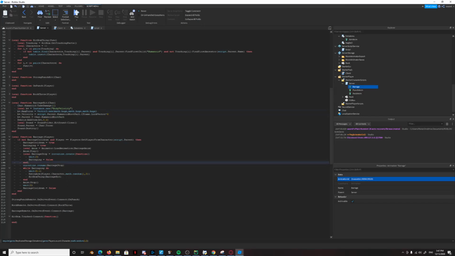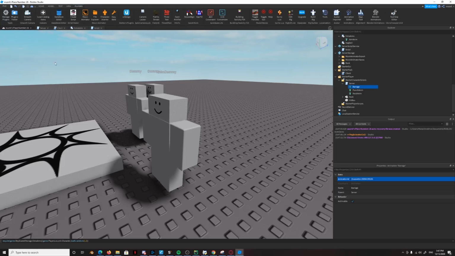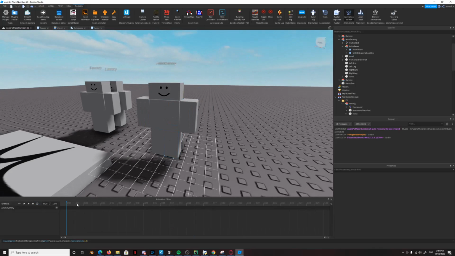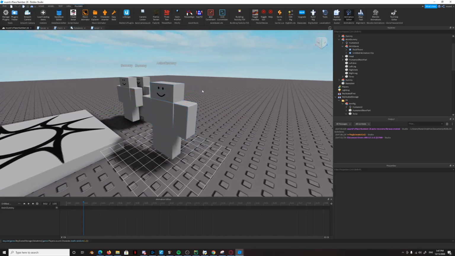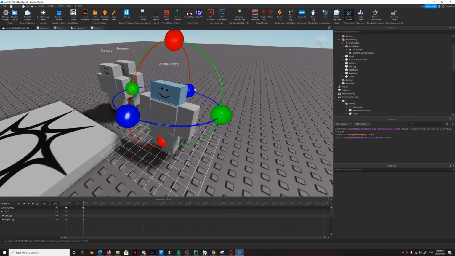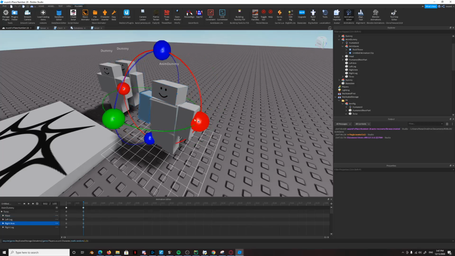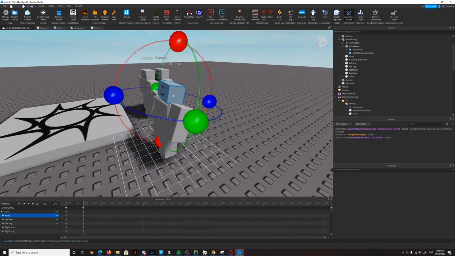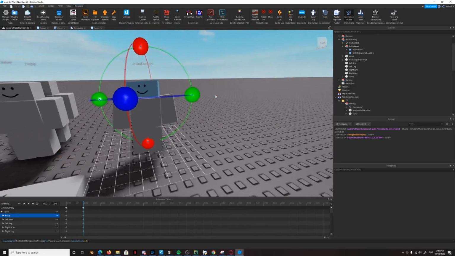Okay, so now let's actually add a little bit of a hit animation. So this one would be pretty simple. Just go here and then make it look like he got hit. This one will be pretty simple.